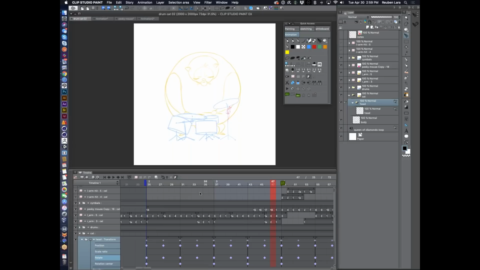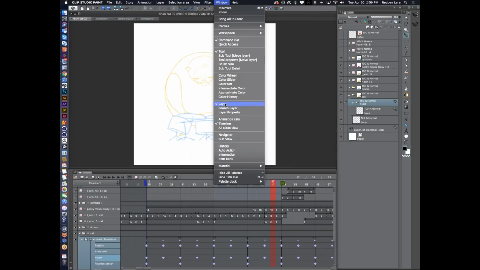So a small technical question, how do you bring up the quick access palette? Do you have a shortcut for that one? I don't have a shortcut. I just have it up all the time, but it's in Window, and it's right here, quick access.